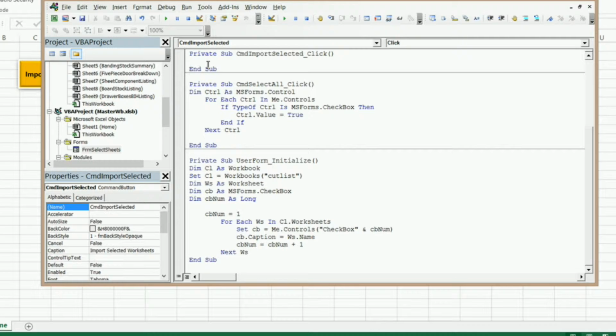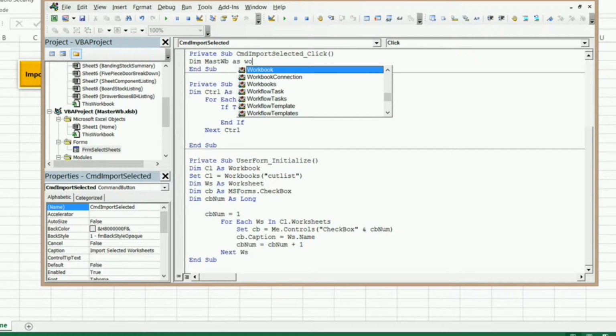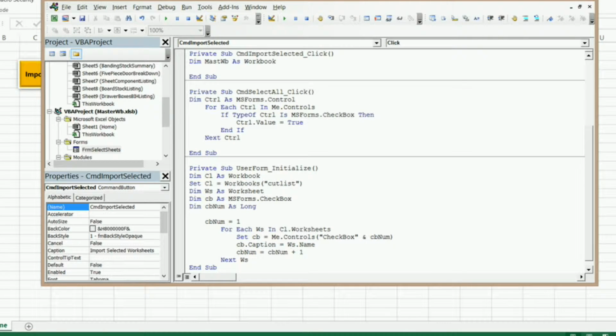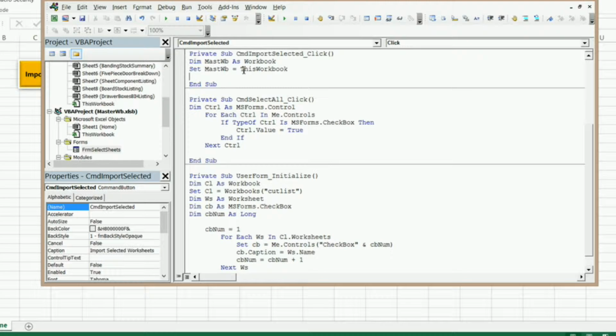The first ones are going to be for the workbooks that we're dealing with, our master workbook and eCabinets workbook that it generates. First I'm going to define my master workbook. So dim mastwb as workbook. And I need to set that. So I'm going to say set mastwb equals this workbook. And what that's going to do is by telling it to use this object, this workbook here, it's going to allow us to rename our master workbook to whatever we want or save it as a different name.